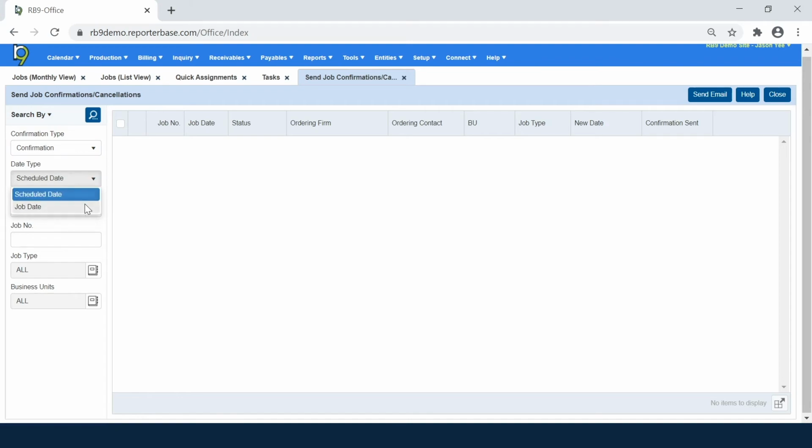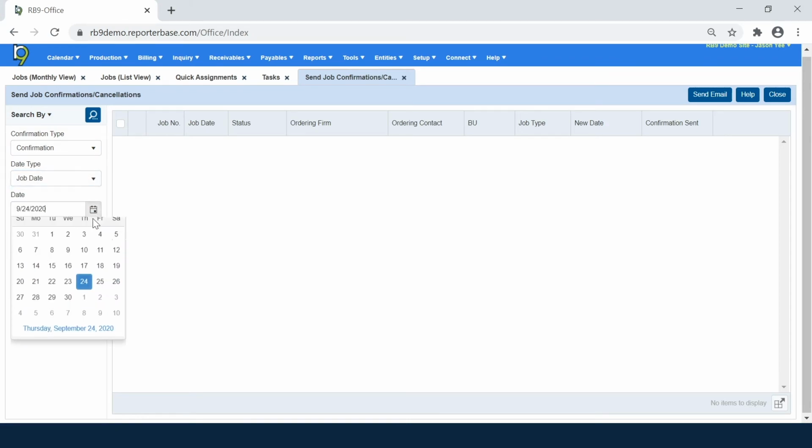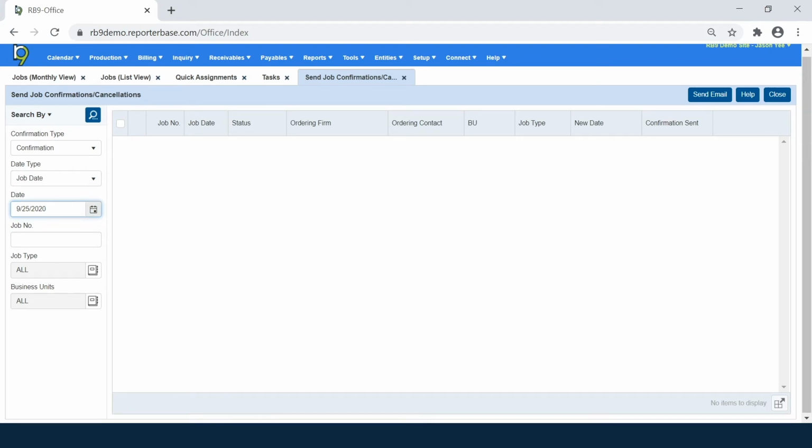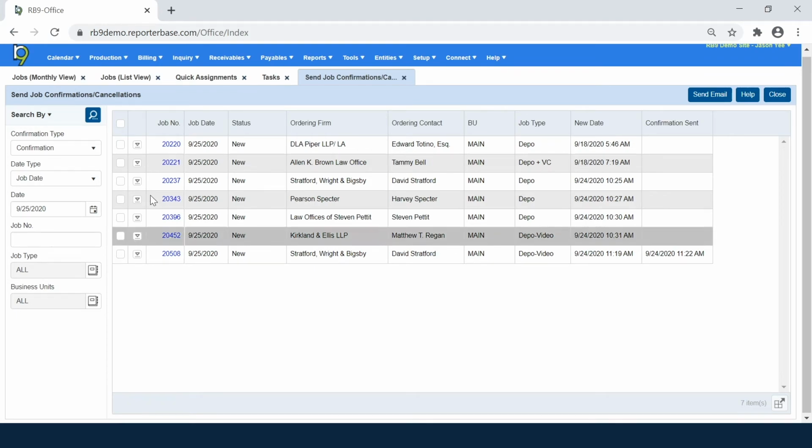Now I'll change this job date to tomorrow or whatever day I need, right? That's going to change in the next update to RB. We're actually going to default the date to tomorrow, kind of like how RB8 does. Then click search, and it will show you all the jobs for tomorrow. If you confirm via email, nice and simple: check all, send email, you're gone. You can even see when the confirmation was sent over here in this far right column. So that's easy for sending emails.